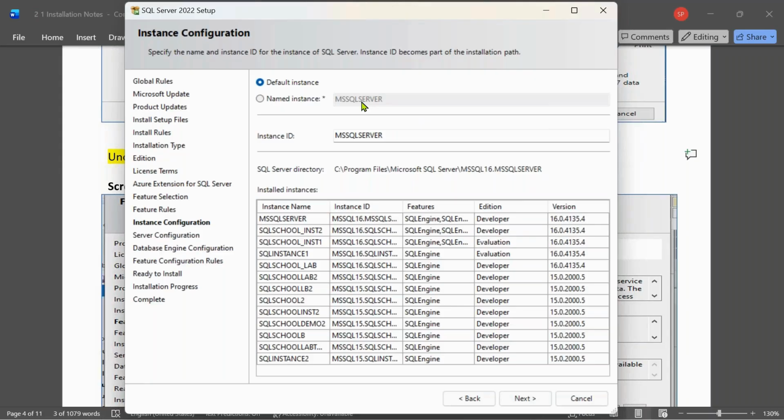Instance name is MS SQL Server automatically. Observe here. Or you give your own name. Which name? Any name is okay, it's up to you. I'll say SQL School Lab, or give some name like that. And click anywhere outside, the same name is copied and pasted to the ID.